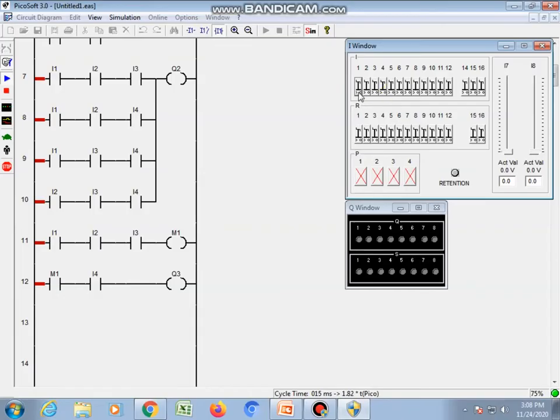Any 2 sensors true, 1 and 2, you can see 1 output coming, Q1 is coming, or 1 and 3 we are getting, or 1 and 4 we are getting. Same case, 2 and 4 or 3 and 4. So let us see, any 2 sensors become true, we are getting a Q1 output.